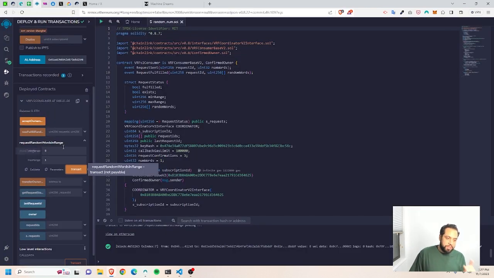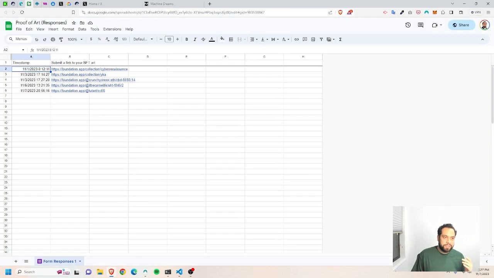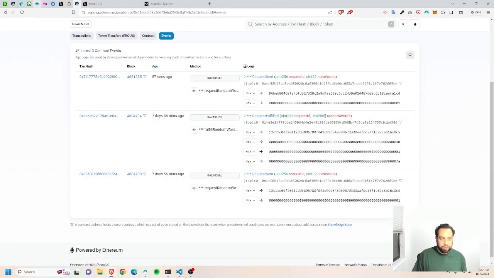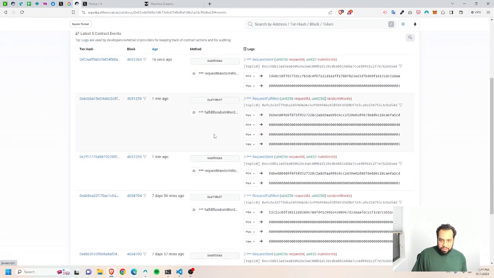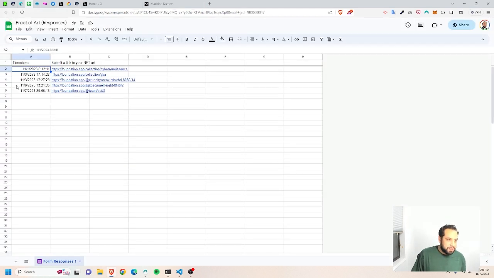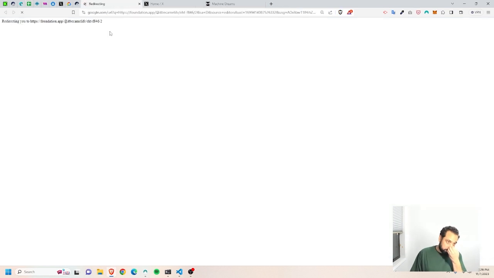All right, so I requested another number between 0 and 1 to decide who is the winner for the holders. Let's check back on our request for the artists. All right, so we have request sent and request filled. So it looks like we have one for the artist 1 minute ago. So the winner for the artist is number 5. So that's this artist here. Let's check it out.